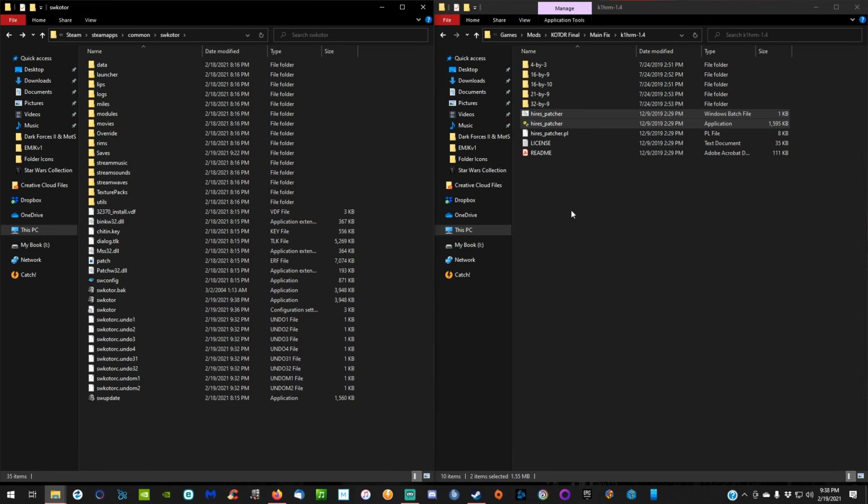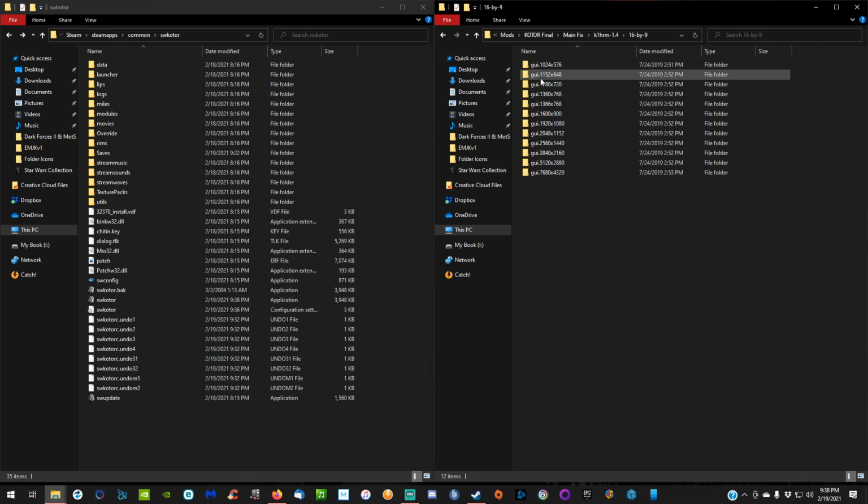Now if it doesn't work, there's another way that you can ensure that it's going to work for you, and I do this just as a precaution. Up here you have different aspect ratios. So you'll find your aspect ratio, 16:9, and you have a bunch of resolutions for that aspect ratio. We're doing 1920 by 1080.